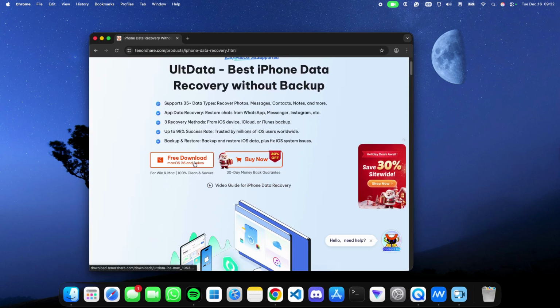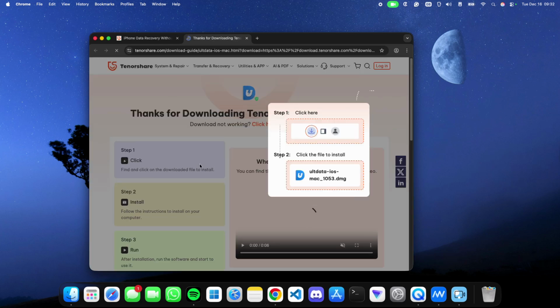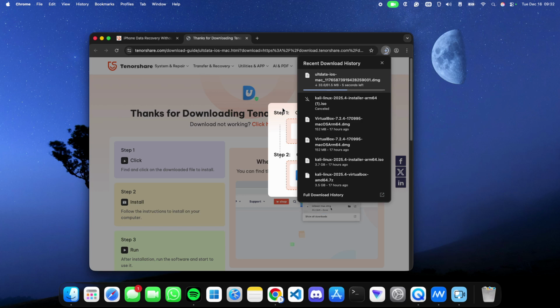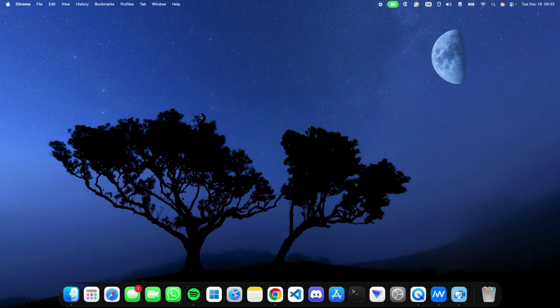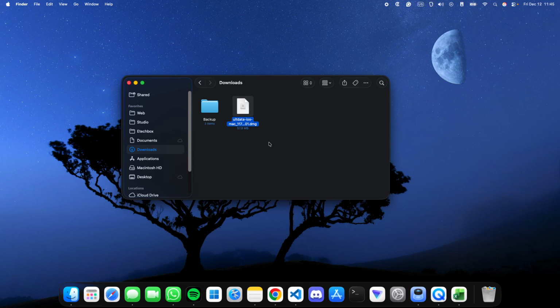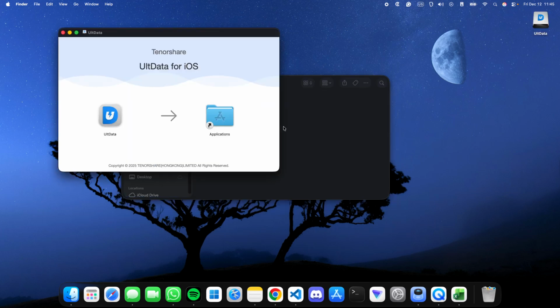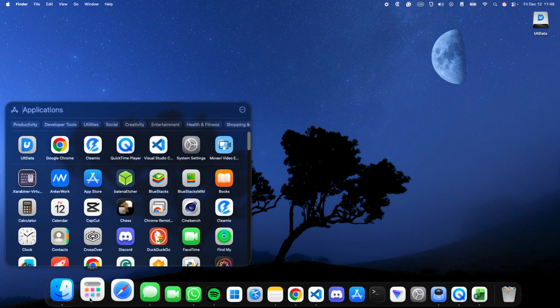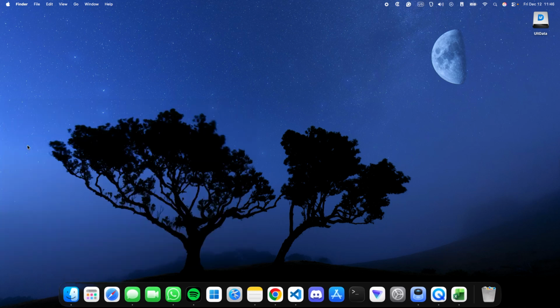Now click on free download and it should start downloading. So this should help us recover deleted photos and videos on our iCloud using our Mac. Now let's close this and open our download folder and double click on Altdata for Mac. Drag Altdata to applications and it is installed. Now let's close this and search for Altdata in our launchpad. Let's open it.